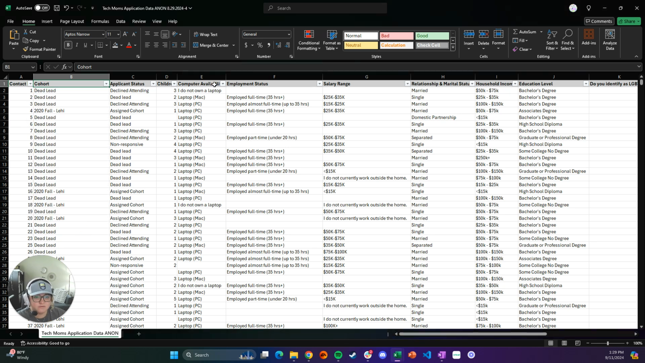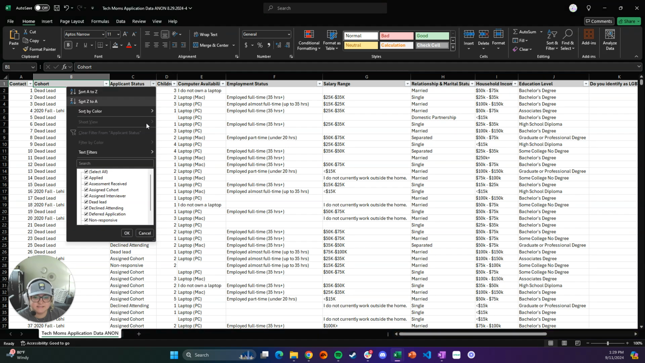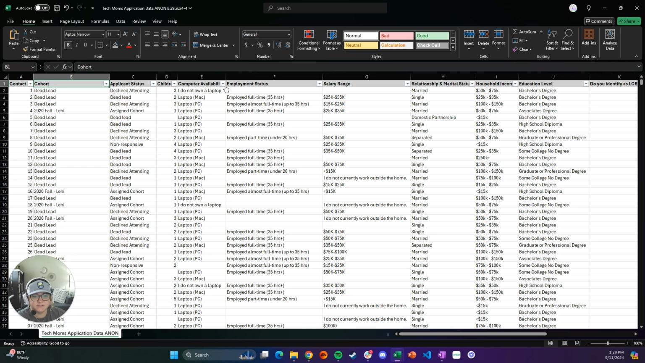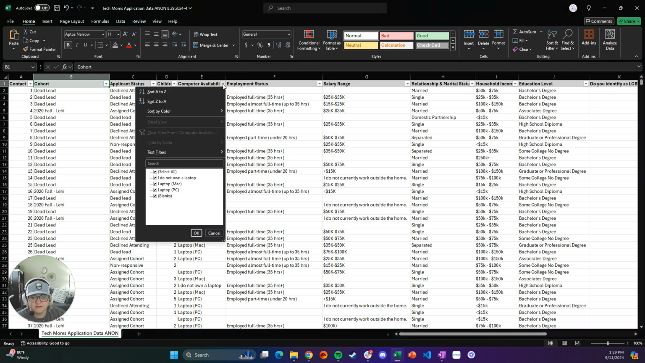Sounds good. Then I'm going to come over. Maybe I'm looking at applicant status. I'm going to scroll through and see the different options that are on here. So that shows me their status. I can come to computer availability and see, oh, okay, cool. So I've got some people that say they don't own a laptop, some have Macs, some have PCs, and then again, some are just blank. Either they didn't fill it out or they didn't have an option that they felt like matched their situation.